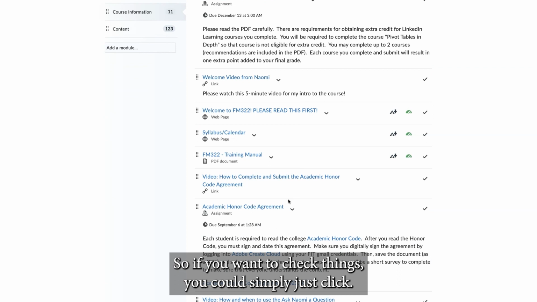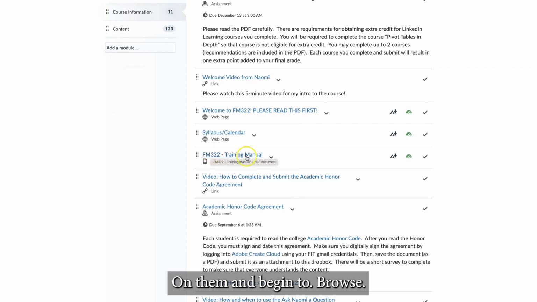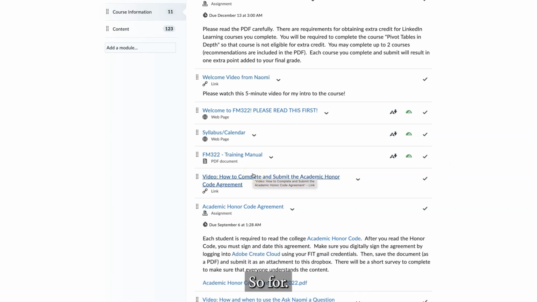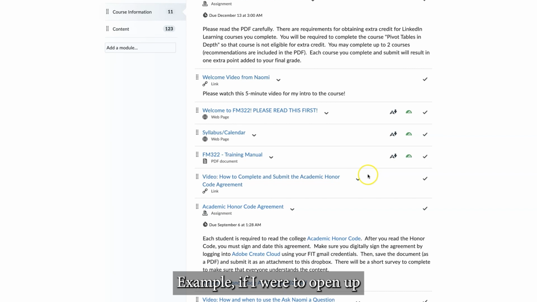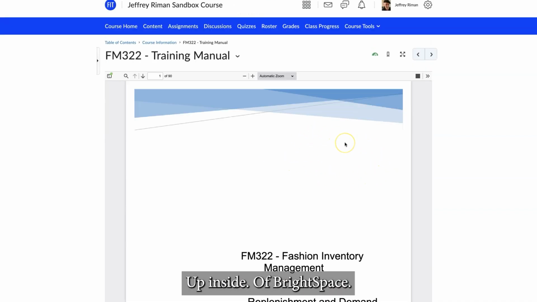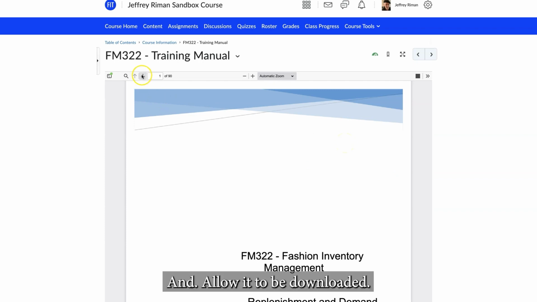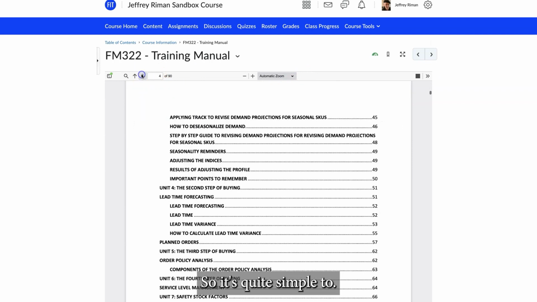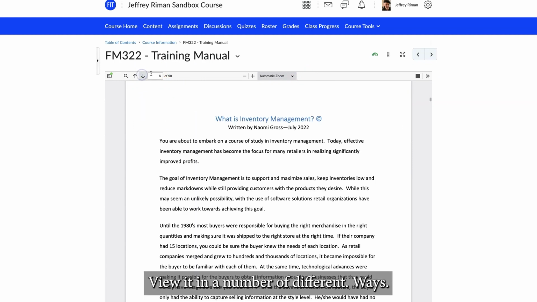So if you want to check things, you could simply just click on them and begin to browse through to make sure everything is working. So, for example, if I were to open up a training manual, if that's a PDF, which it is, it will open up inside of Brightspace and allow it to be downloaded, or it can be browsed inside the course. So it's quite simple to view it a number of different ways.